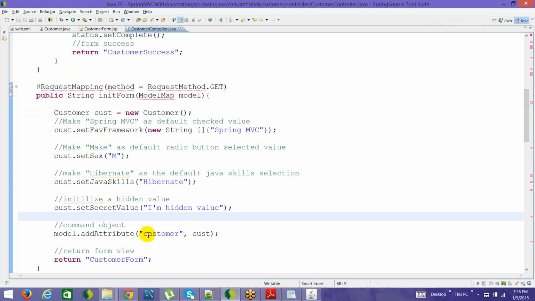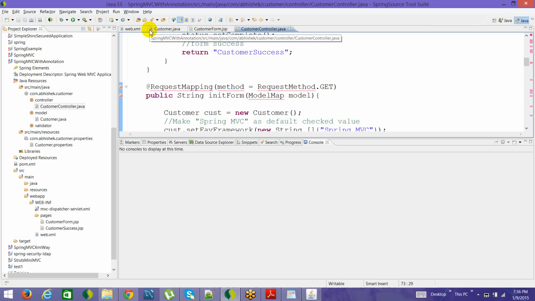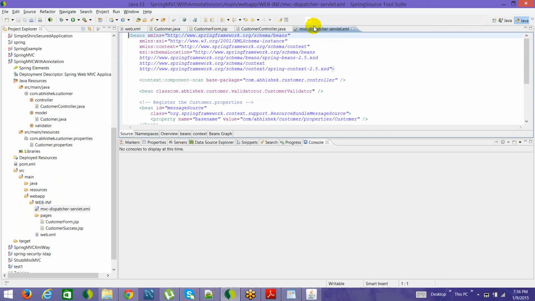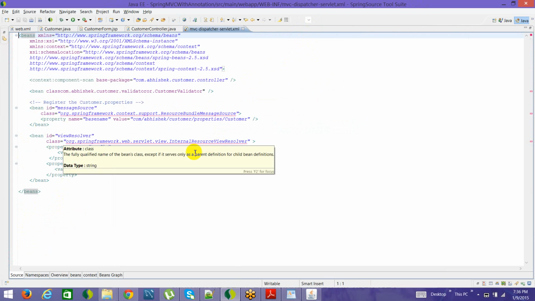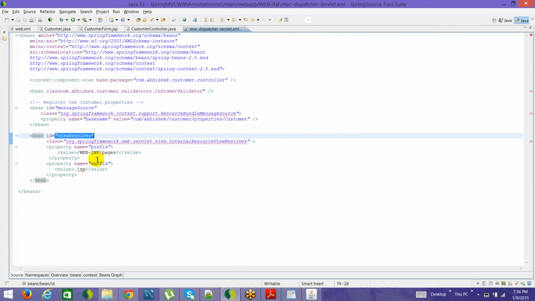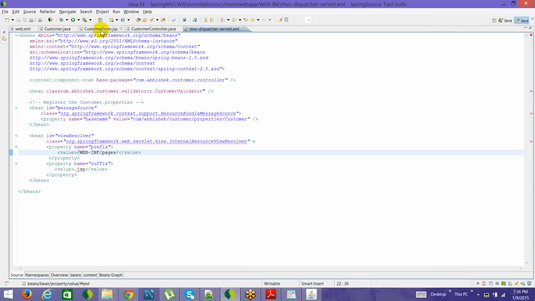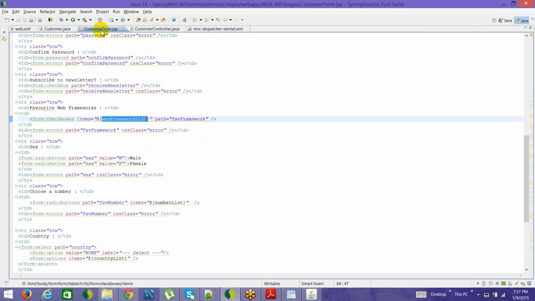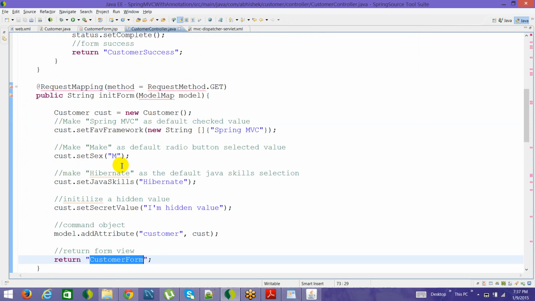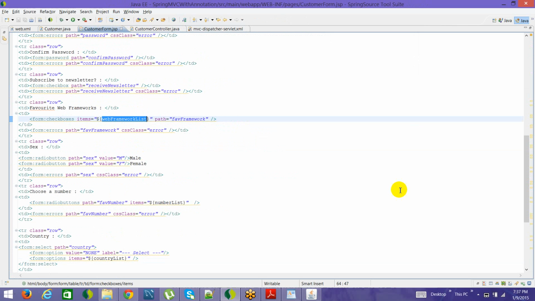Now you add this form object in the model and you return the customer form. This basically means that you have to check in this particular file what has to be done with that name. What has to be done is you go to this view resolver, from there you append the prefix at the start, then append the name and then .jsp. So for that, we'll have customer form.jsp, because customer form is being returned from here. Once that is returned, you come here and this entire page is loaded.